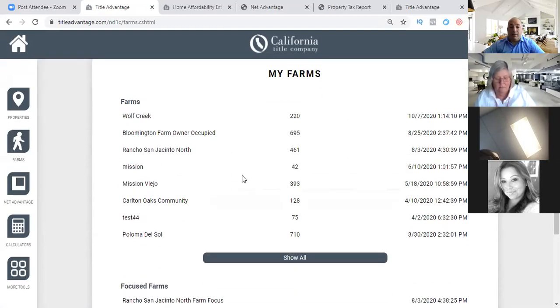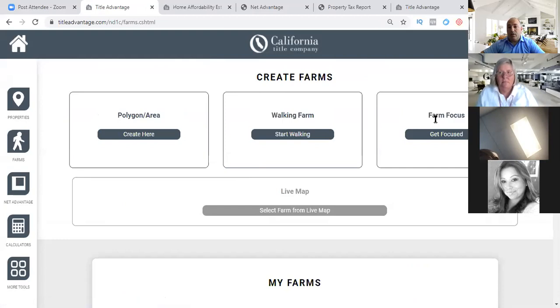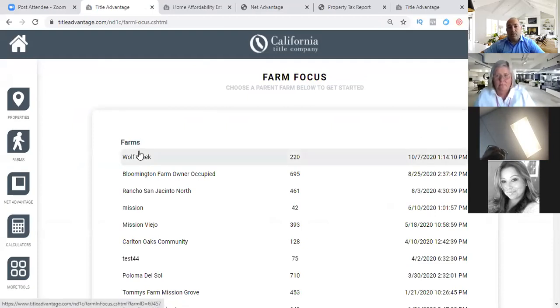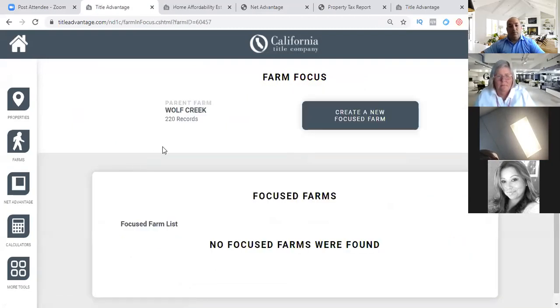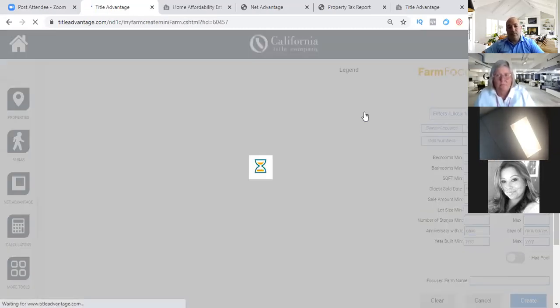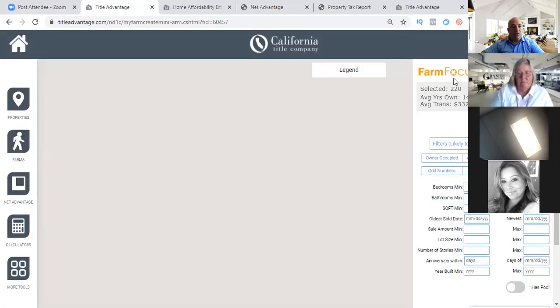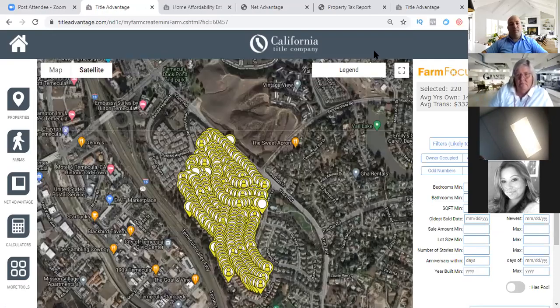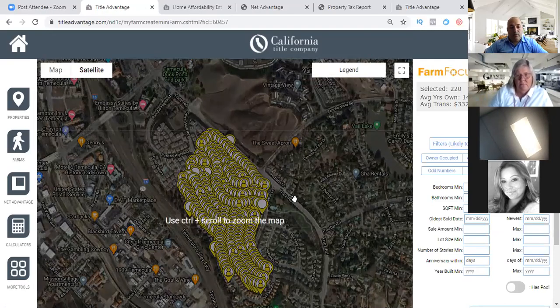To take this one step further, I can go here and say, Get Farm Focus. And then it's going to ask me to select which farm I want to dissect. So I'll select Wolf Creek. I'm going to create a new focus farm. Let me slide this over here. And then it's going to give me the option. So you can zoom in here.